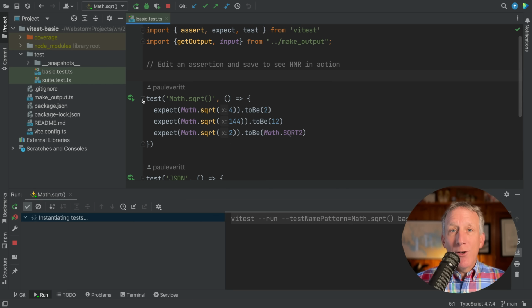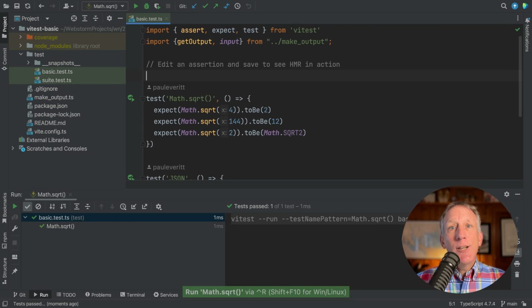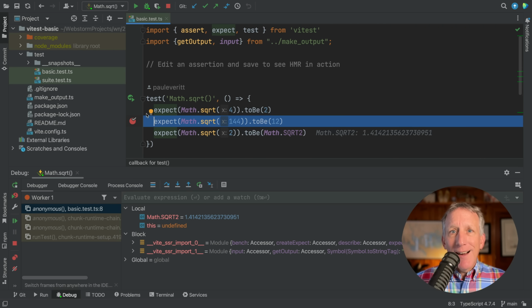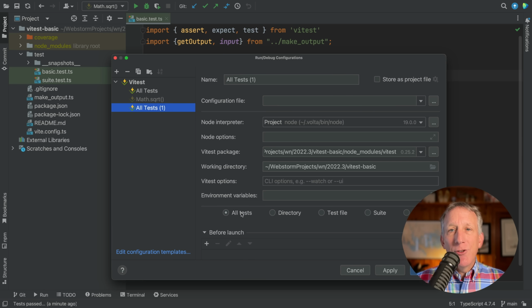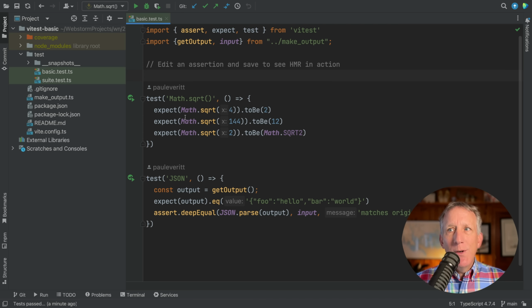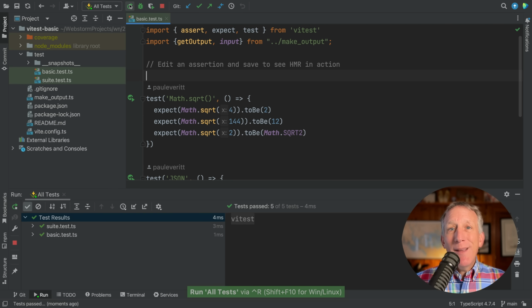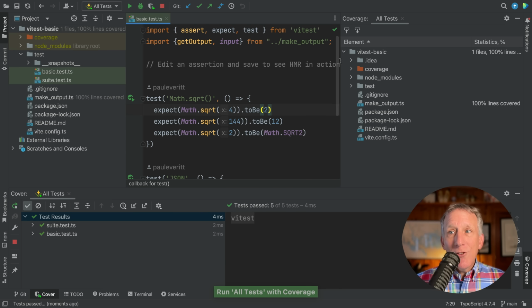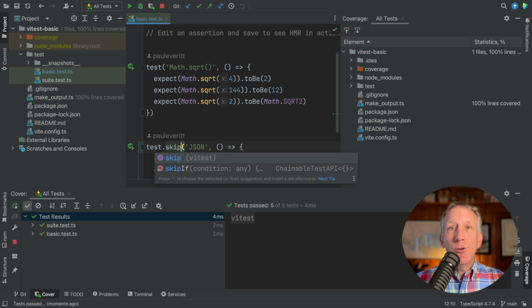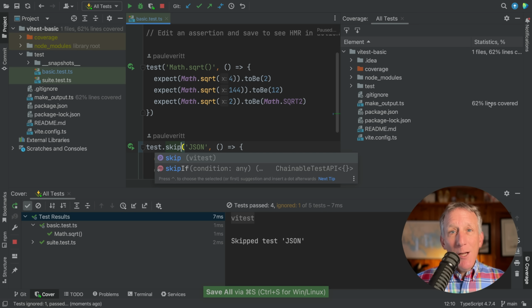WebStorm supports Vitest, a Vite native unit testing framework. You can run your Vitest tests, then easily rerun, and later debug your tests in all of the key ways that you'd expect, including through gutter icons. Also, for the all tests run configuration, the Vitest watch mode is enabled by default. This makes tests updating very fast. Snapshot testing and coverage are supported in watch mode, giving you near instant feedback.